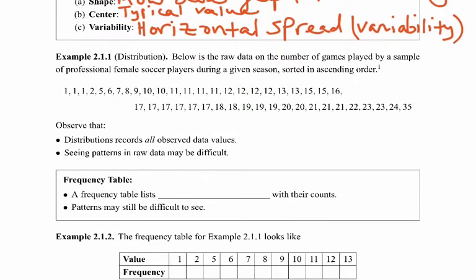All right, so below is the data. Here's an example. Below is the raw data for the number of games played by a sample of professional female soccer players during a given season. I've got them here sorted in ascending order. I've used StatCrunch to sort these in ascending order, and we'll talk more as we go about how to use StatCrunch to help us with these graphs. Pretty much all the time, if we have to make a graph, we're going to be using StatCrunch to help us do that.